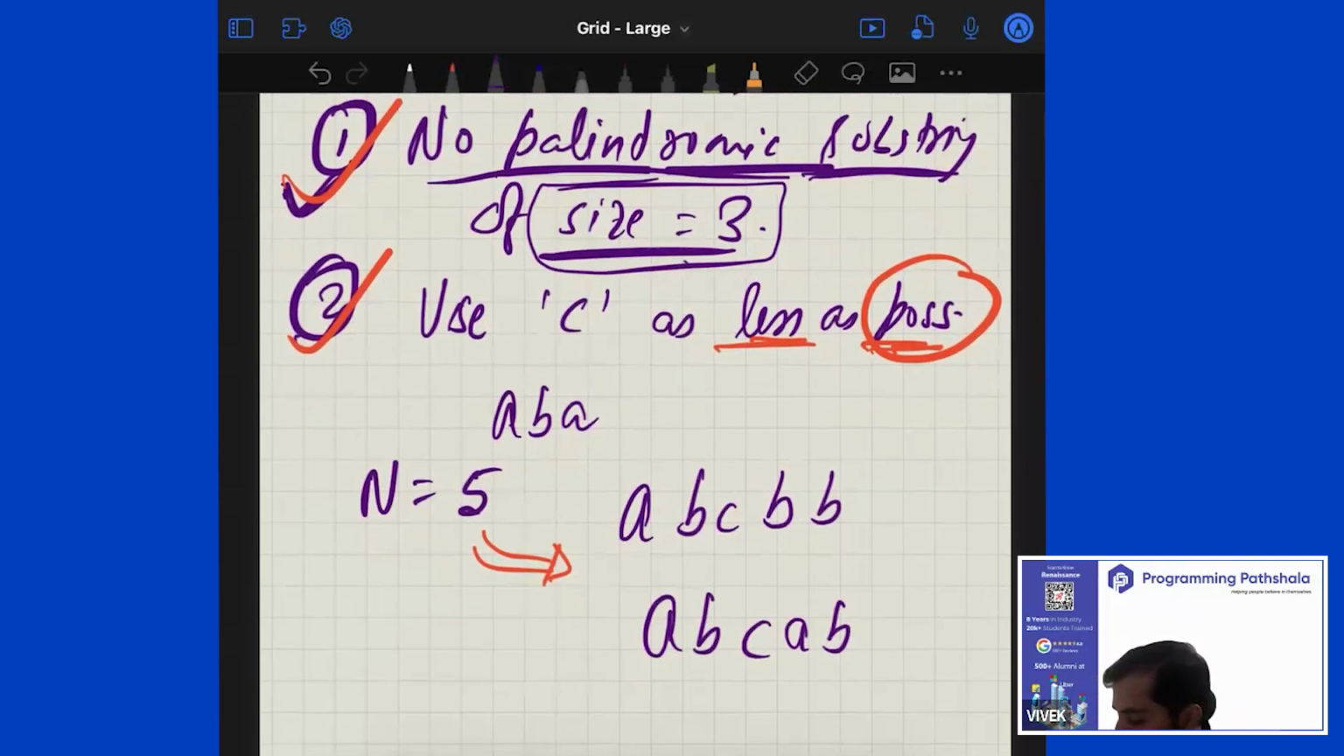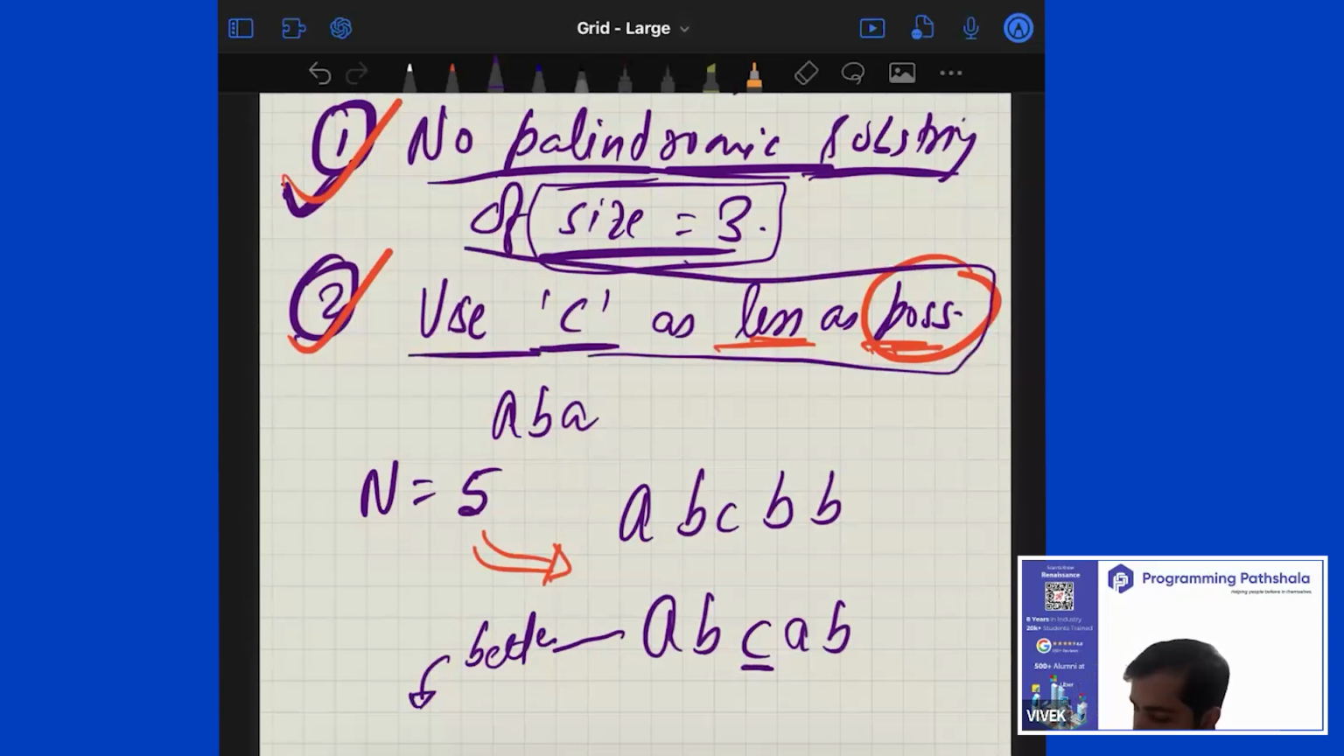But could we have gotten a better solution because we want to use C as less as possible? So could we have gotten a better solution? Think about it. You have used one C over here. And now I'm saying use C as less as possible. So as less as possible means that you can prefer not to use it also. If it is possible to not use it at all, you should do that.